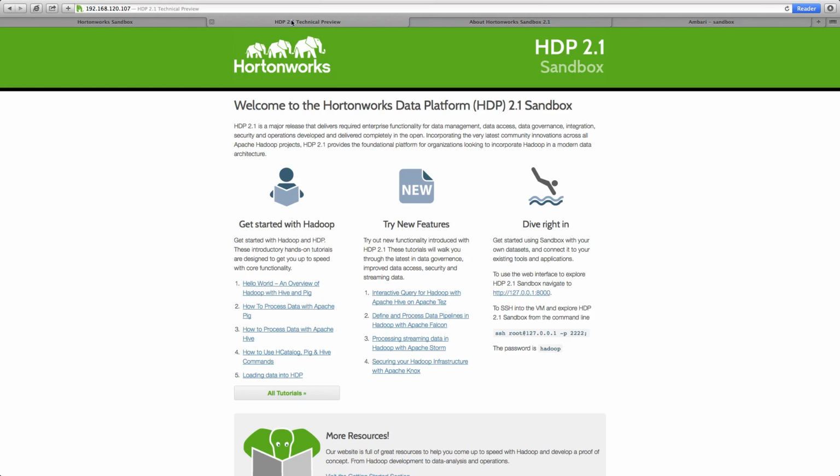So this is the address. I reload this just to show you that everything is in order, and we will have to go to the IP address associated with the sandbox and to go on a certain port that is 8000.